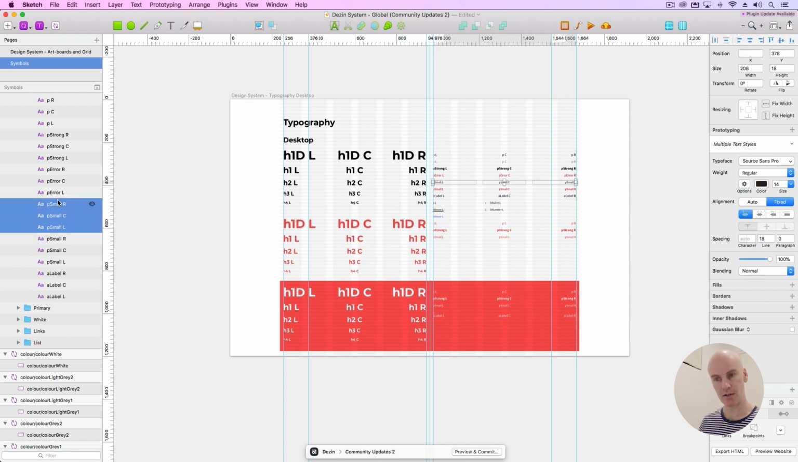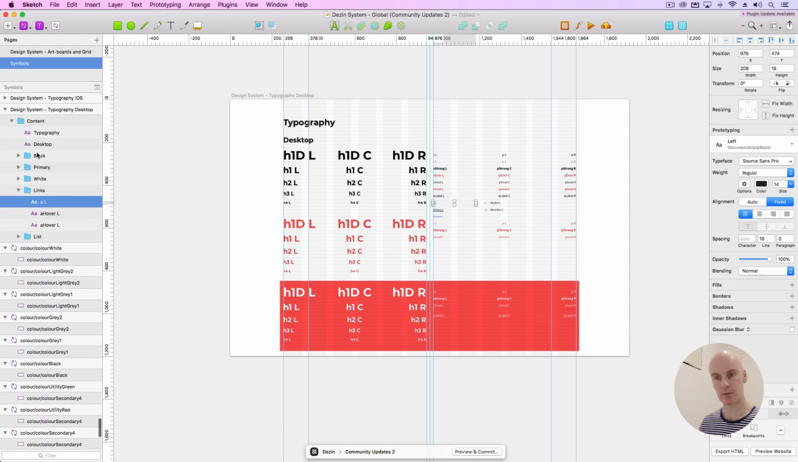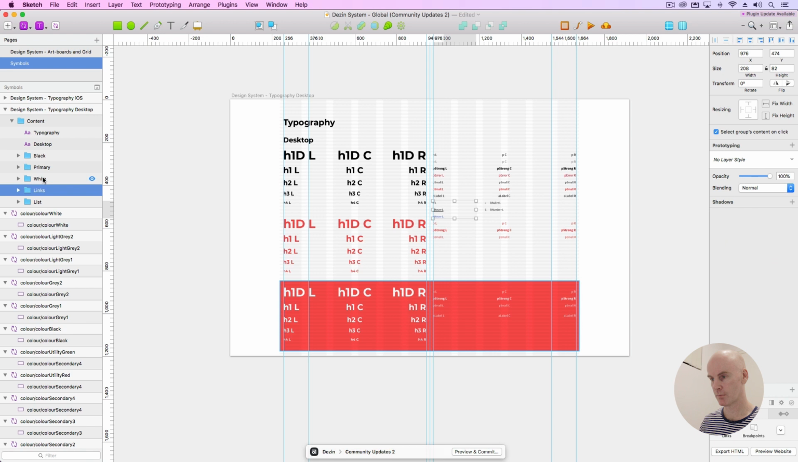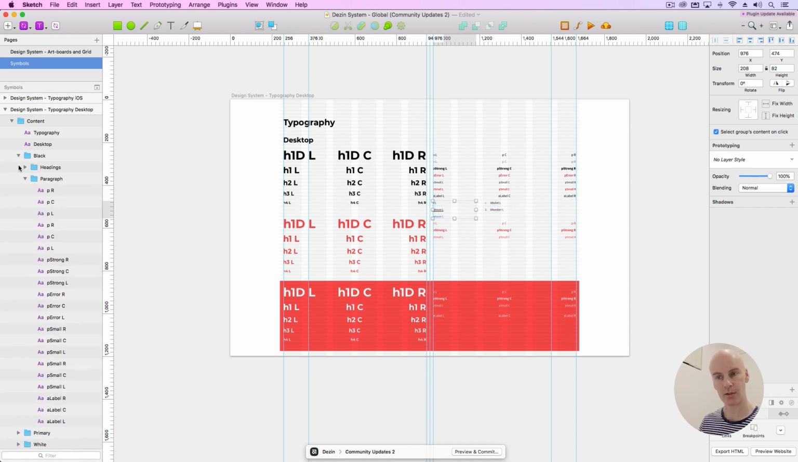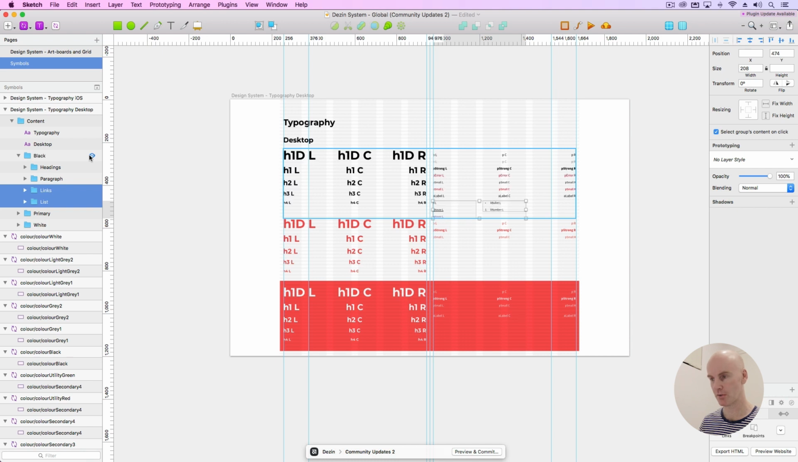These go above these. Okay, what about these ones? They're in their own folder. But the way down the bottom, I think links and list should go in here. So let's drag them. And we can turn off that whole section, turn it back on.